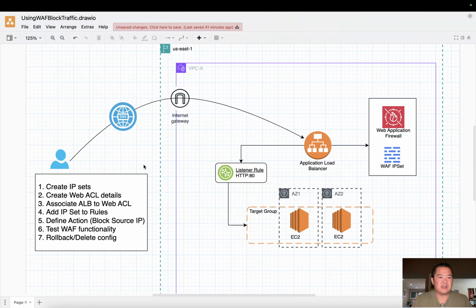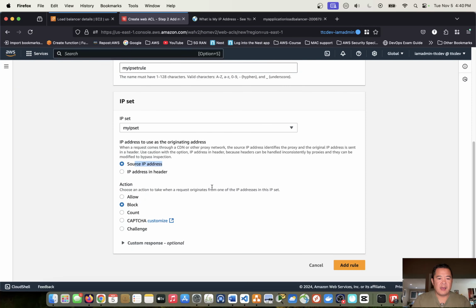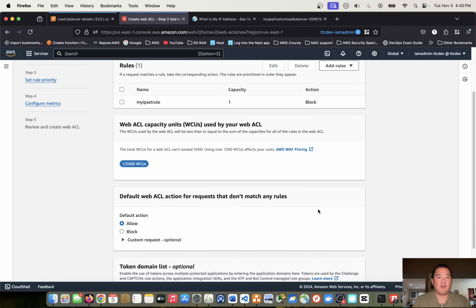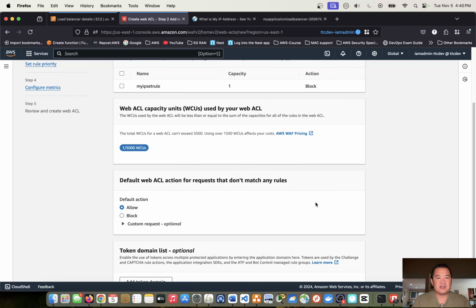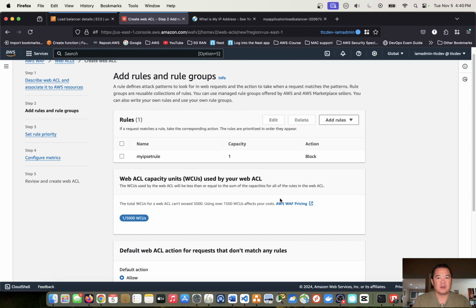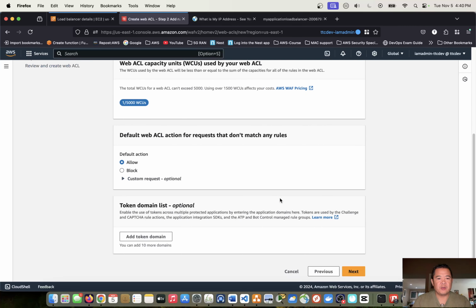So again, going back to the network diagram, I am adding the rule that says my IP address will be blocked when I try to access the application load balancer. So that's what I'm doing here. And we're going to say block on that and then add rule. All right, so that's done. Reviewing. If anything else doesn't match, we'll allow.